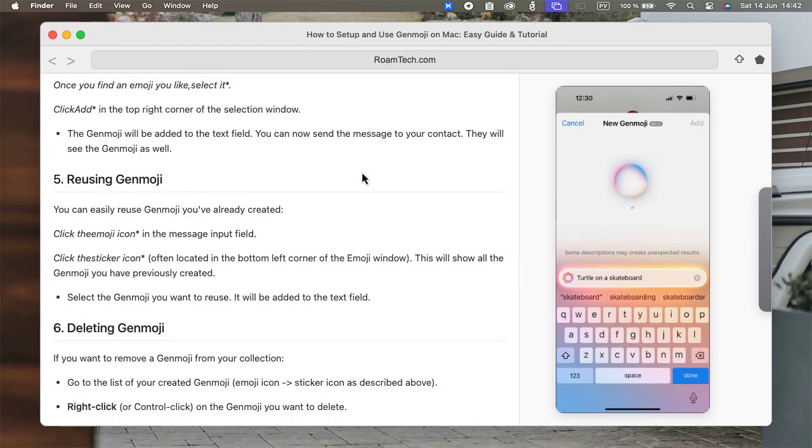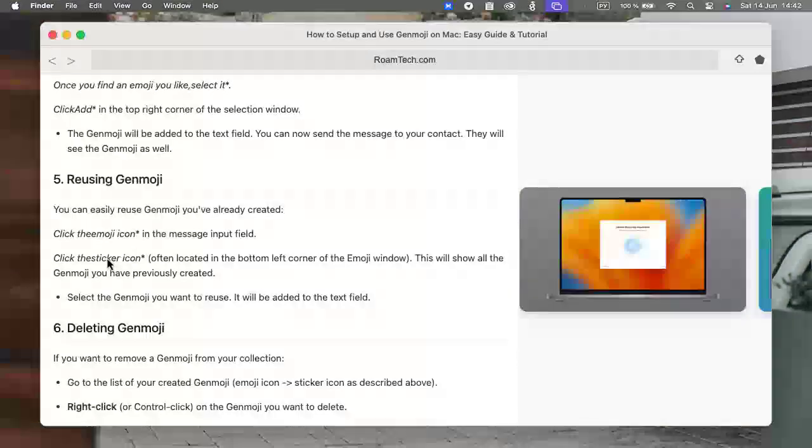If you want to delete a Genmoji, go back to the list of your Genmoji, right-click on the emoji you want to remove, and select Delete. That's it, it's gone. So that's how you set up and use Genmoji on your Mac.